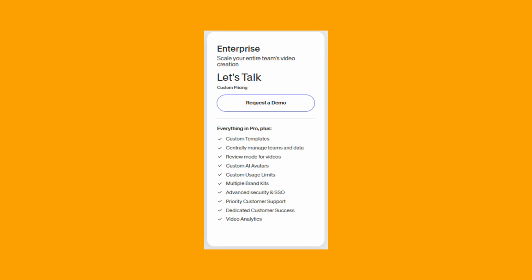You have the Enterprise plan for larger teams and organizations requiring custom solutions. And of course, you'll need to contact sales for your custom pricing. Its features include custom templates, centralized team management, and personalized AI avatars.